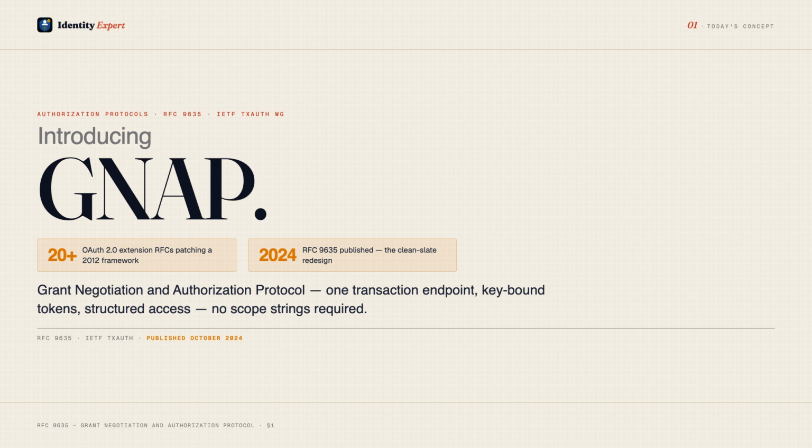Today we are covering GNAP, the Grant Negotiation and Authorization Protocol, standardized in RFC 9635 and published by the IETF in October 2024. GNAP is not an extension of OAuth. It is a ground-up redesign of delegated authorization, a single JSON negotiation endpoint where the client describes what it wants, who it is, and how it will prove possession of its keys, and the authorization server decides how to interact with the user to fulfill the request.